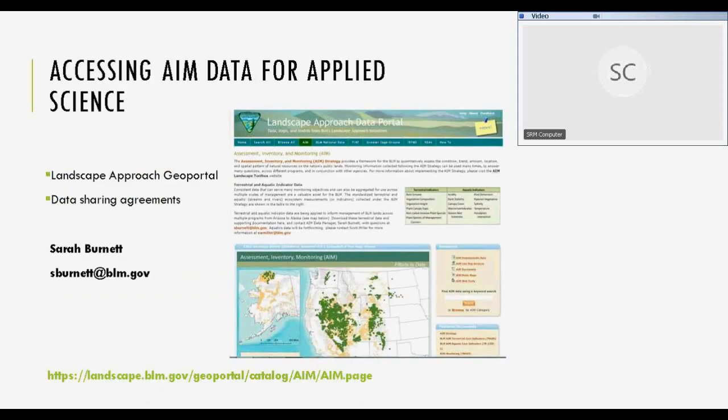So with all of this information in mind, accessing AIM data for your own use is relatively straightforward. Terrestrial data, the indicators are available through the Landscape Approach Geode portal. Or if you want the raw data, you can complete a data sharing agreement with the NOC and get the full geodatabase. Aquatic data at this point is only available via data sharing agreements, but we do hope to have that up on the Landscape Approach website soon.